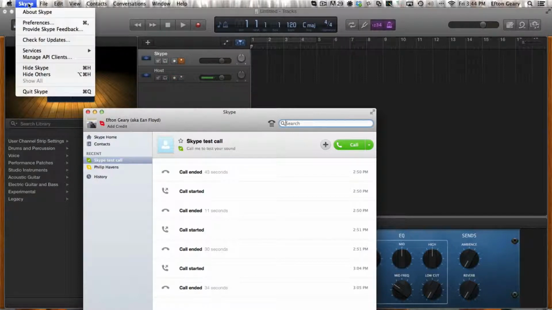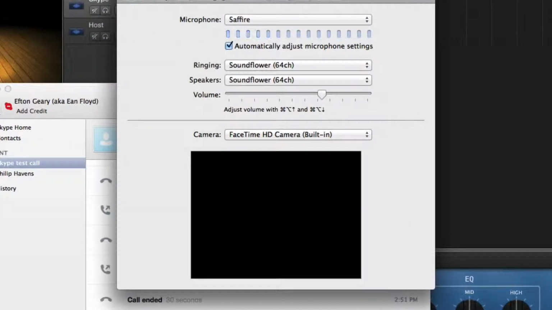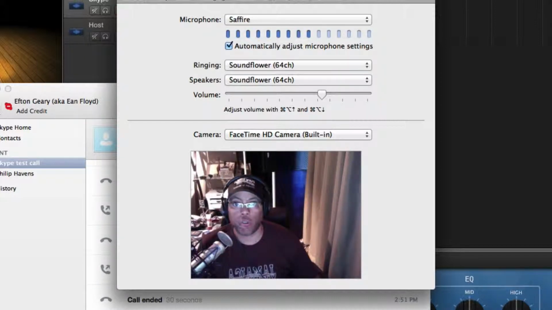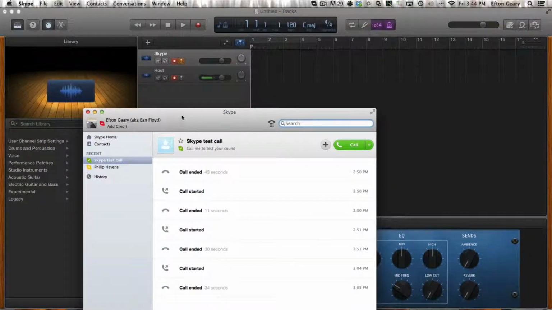Let's go into the preferences of Skype to make sure that's all set up properly. You'll see me right now. Here I am. Hello. And you want to make sure that your microphone is set to your microphone, whatever that is, Blue Yeti or whatnot. And your speakers and your ringer set to Soundflower 64 so that it's going out your speakers. All right, that's all you need to do. Close that out. And I think we're ready for a test call, guys.